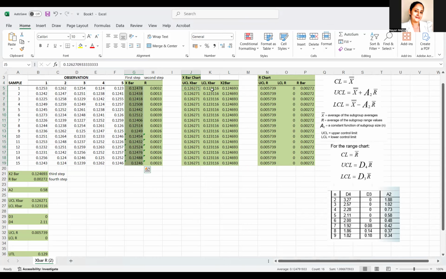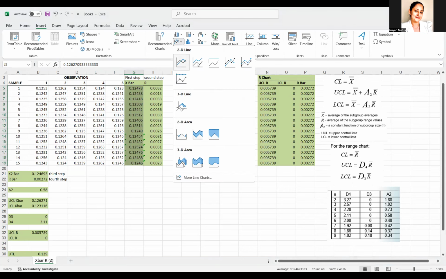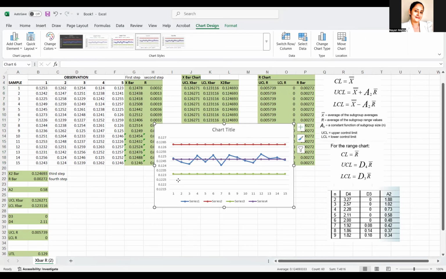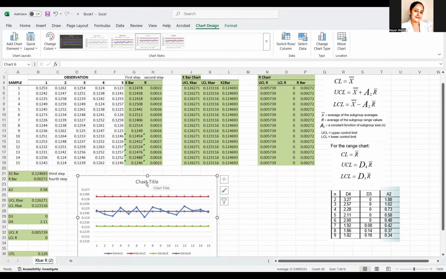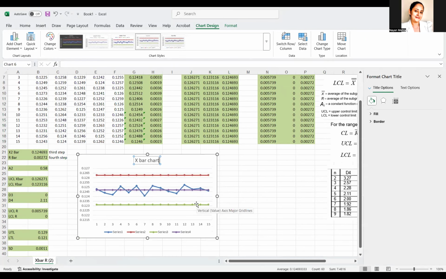Okay, so you have selected the data which you want to put in the chart. Go to Insert, go to the chart section. Here in the 2D line, you will find line with markers, and simply your X bar chart is here. You can change the name. This is your X bar chart. Okay, is it clear now? Any questions? You are able to do it in your Excel sheets also?